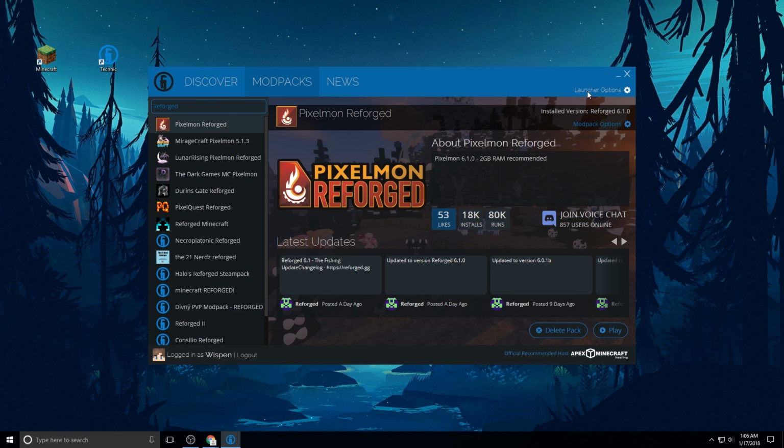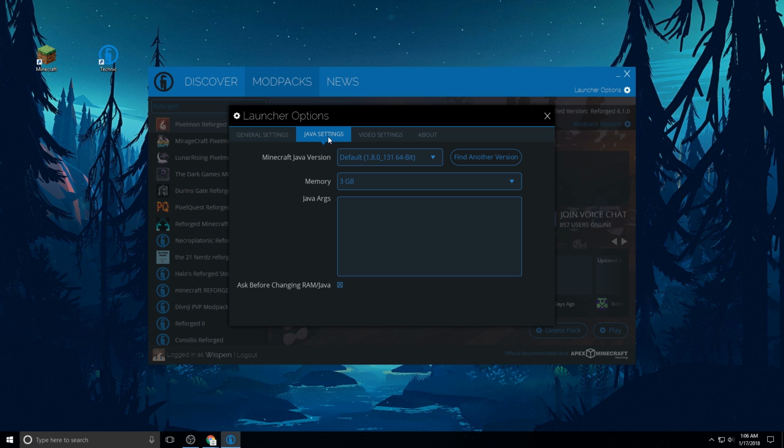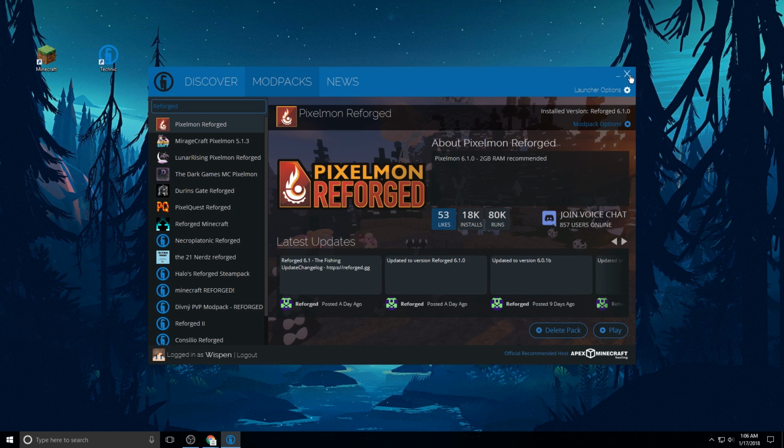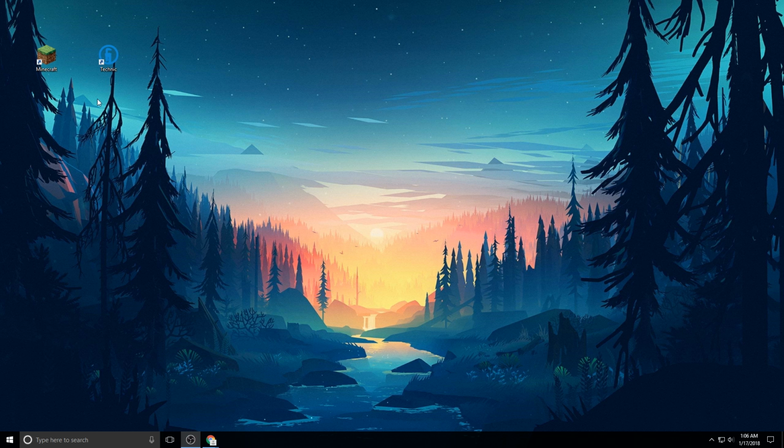However, you might need to go to launcher options, go to Java settings, and set your memory to at least 2 gigabytes, maybe 3, otherwise Pixelmon might not be able to run. So that's pretty much it for the Technic launcher. Not really going to get into it too much. I really recommend using the regular Minecraft launcher if you can, but some people have issues with it, so they just need to use Technic.